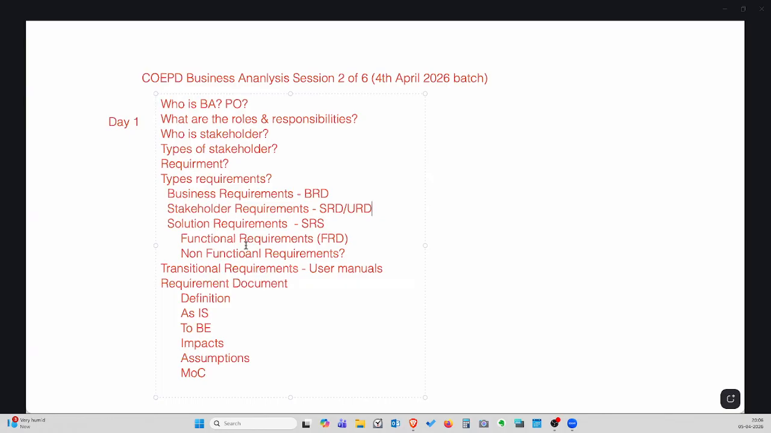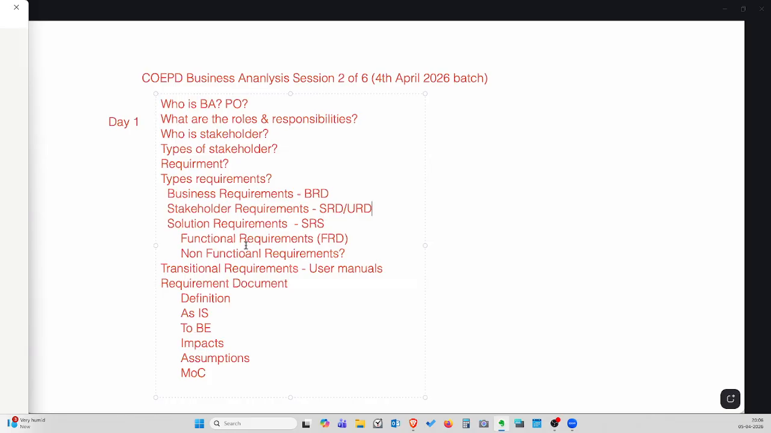That is what about any standard requirement document template. Let us say somebody asks you to create a requirement document. Okay, sure. Do you have a template for your organization? No. Then I can create one for you, but I am going to keep only these details: what is the definition of the requirement, what is the as is of the requirement, what is the to be of the requirement, what are the impacts of the requirement, what are the assumptions, what is an MOC. This is how we create the requirement.